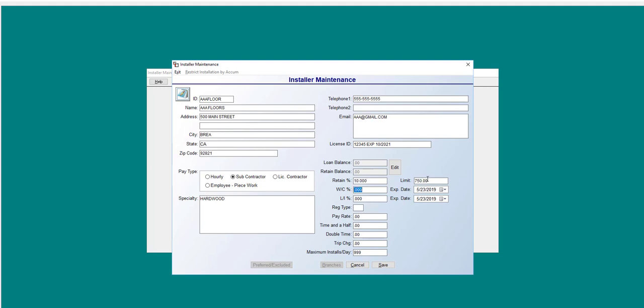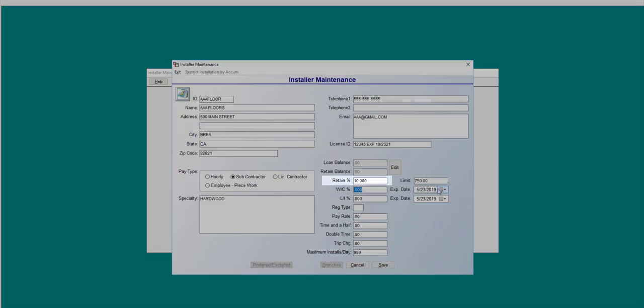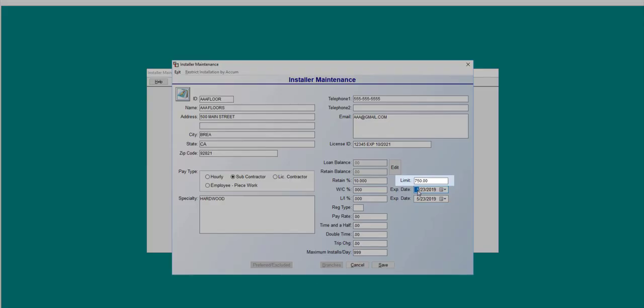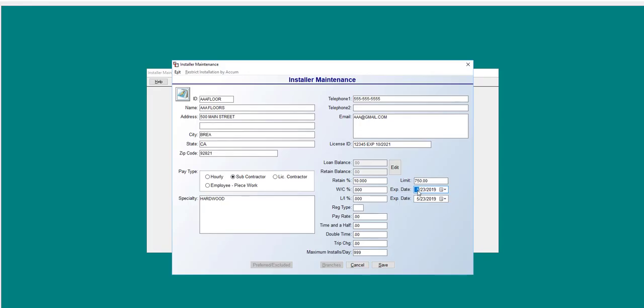Moving on to the retainage percent field, here in retainage, you can enter a percent deduction for installer retainage, as well as a limit amount. And once that limit has been met, the system will stop withholding any further retainage.